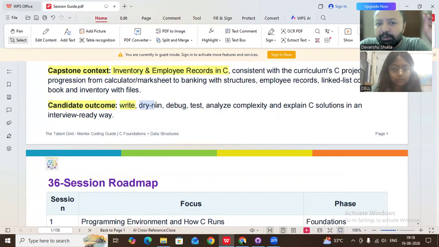You will be able to dry run those programs, debug those programs, test those programs, analyze the complexity of those programs, and explain C-based solutions in an interview-ready way. So this is the objective which we are planning that you should be able to get out of the program. This is the outcome which we are expecting.